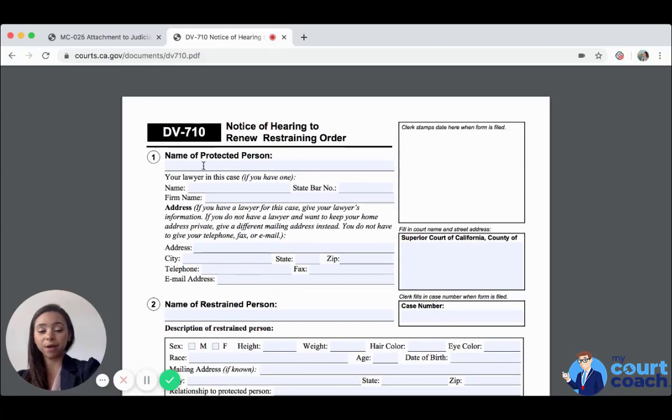So the name of the protected person is going to go on top here. Your lawyer's information is going to go there. The address, city, state, zip. If it's confidential, then do not write that information in there, but you must have some sort of mailing address, telephone, fax number. Email address does not need to be listed on there.